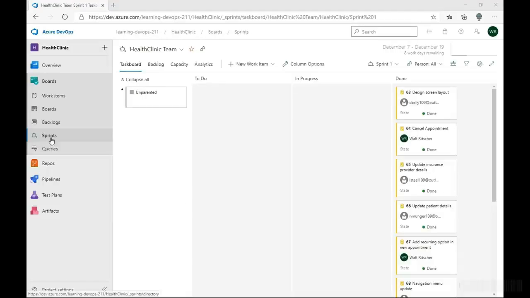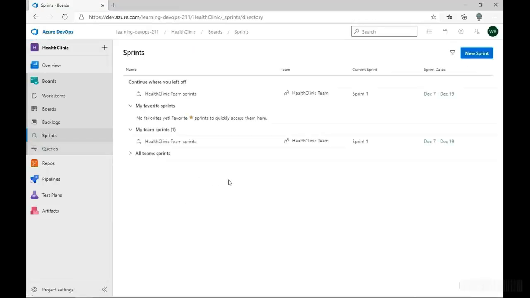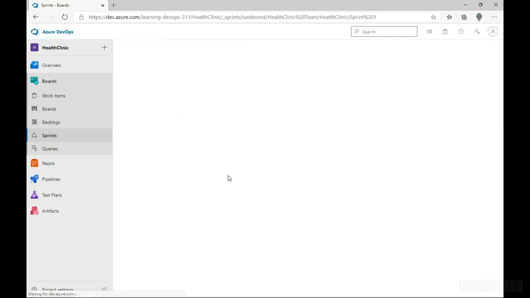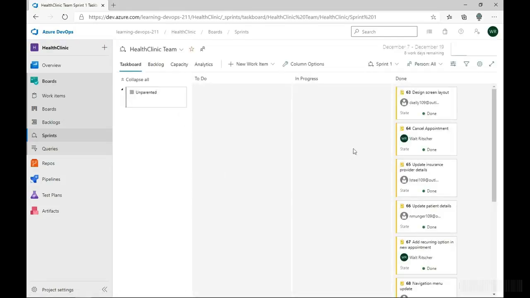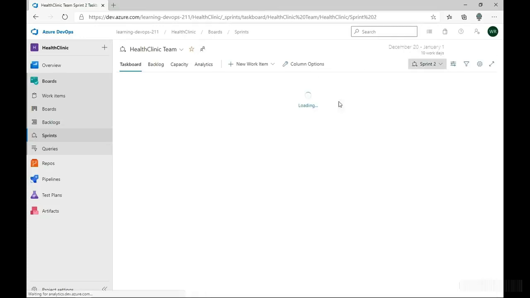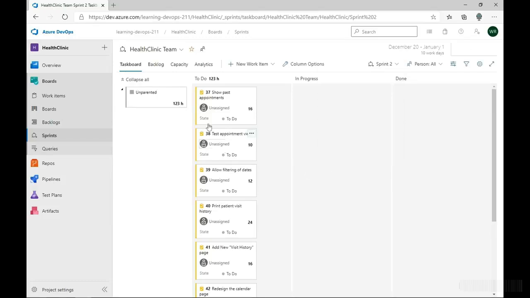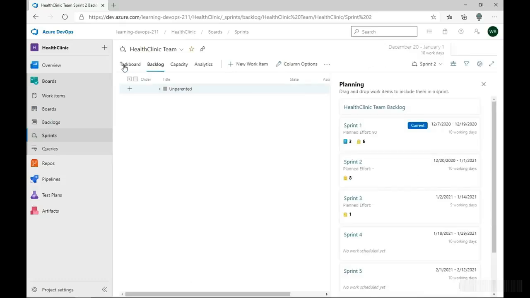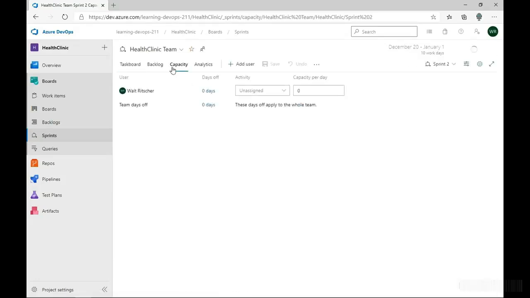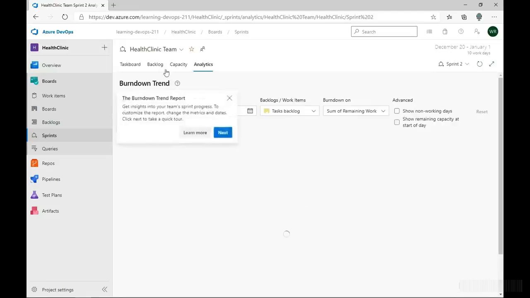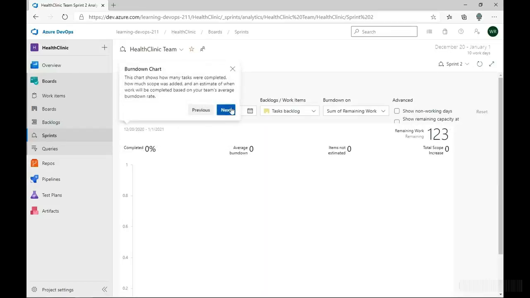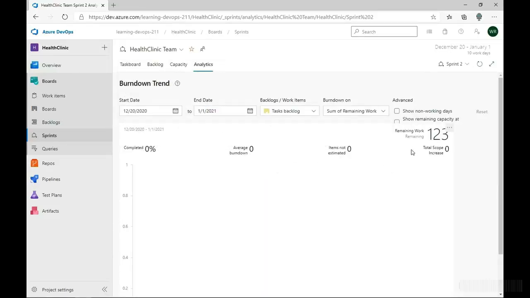Navigate to the sprints page in boards, and you can see all your sprints. I'll choose my team. You see an individual sprint here, and then you can switch to future sprints by going to this dropdown. Notice that it says sprint one is the current sprint. These are all my future sprints. And as I move to these items, I have different views of the data that's in the sprint. I can use what's called the backlog view, the task board view, the capacity view, and the analytics view. I'll click through these, and we'll step through those.